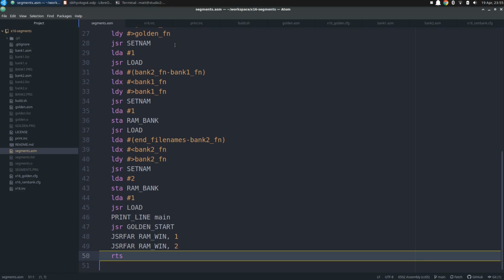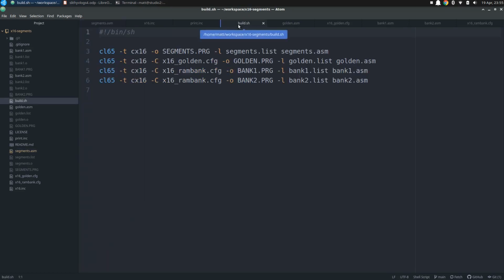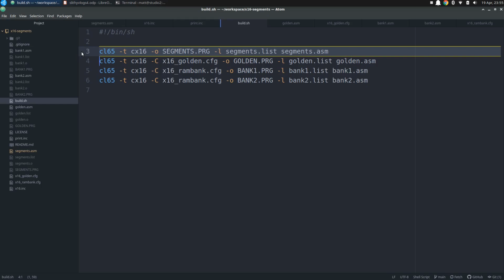So what does it look like to build this? Now, this one's going to be just like every other one we did. We are doing -T CX16. So we're doing a Commander X16 build, and we're going to output segments.prg. We're going to get a listing to just check, make sure things are okay, and we're going to pass in the assembly language file. And that will get us, as we expect, that header to do the syscall in BASIC to get us into machine language land.